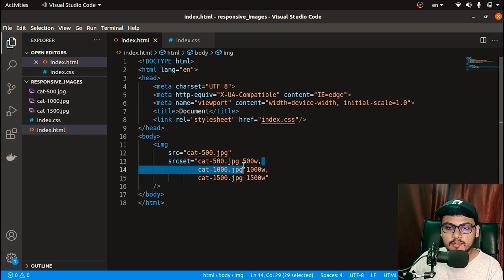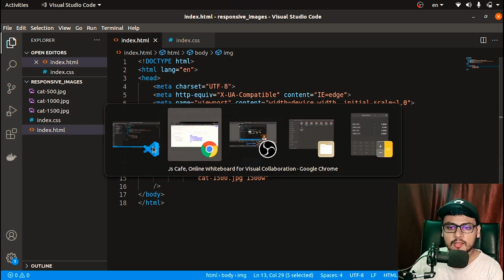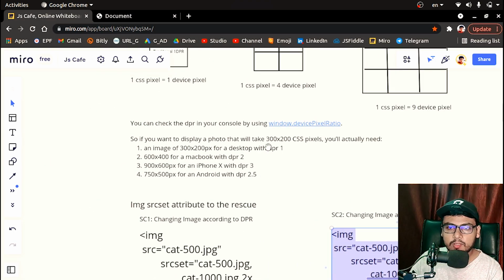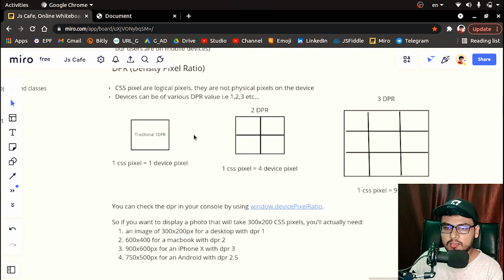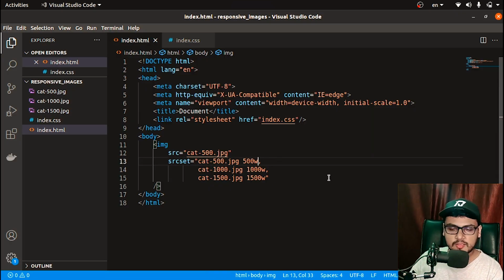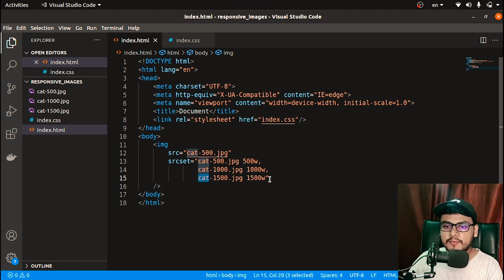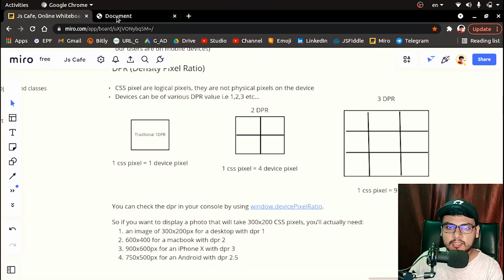Device pixel, I hope it is clear to you what I mean by that. This is not equal to CSS pixels. We have discussed already what a device pixel is and what a CSS pixel is. So this w means device pixels. If the image is taking 500 device pixels, then render cat 500. If it is taking 1000 device pixels, then render cat 1000. If it is taking 1500 device pixels, then render cat 1500.